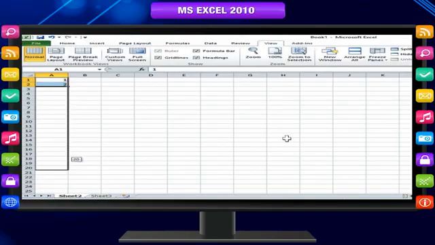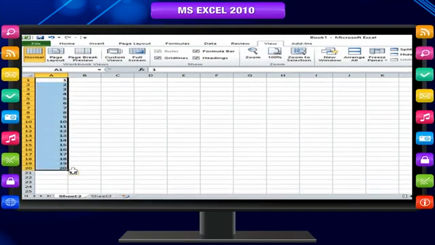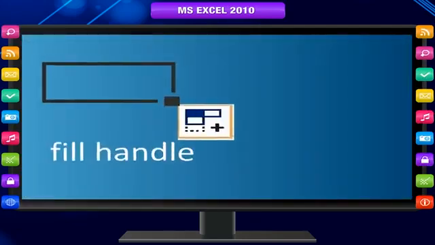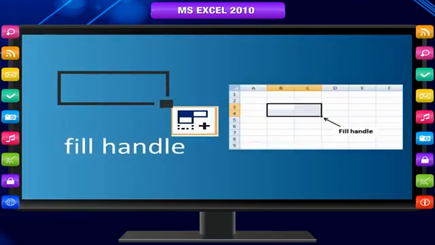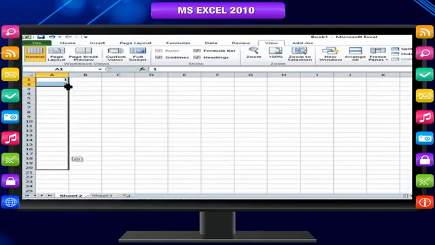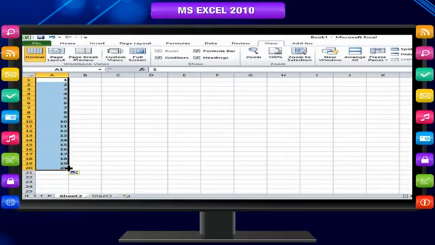To quickly fill in several types of data series, you can select cells, press Ctrl key and drag the fill handle. Fill handle is the small black square in the lower right corner of the selection. When you point to the fill handle, the pointer changes to a black cross. Select the cells that you want to use as a basis for filling additional cells. Then drag the fill handle across or down the cells that you want to fill.